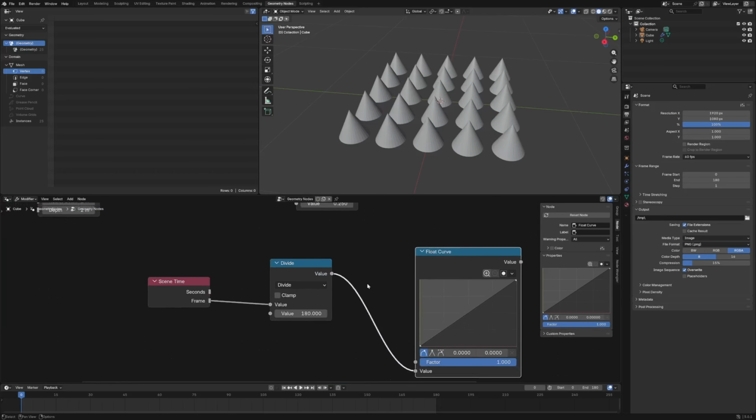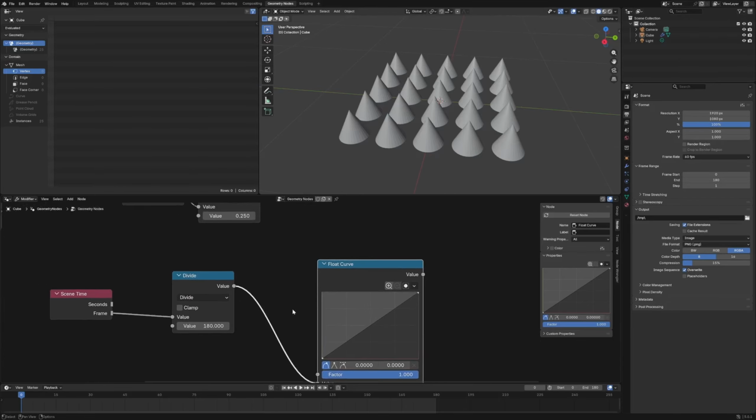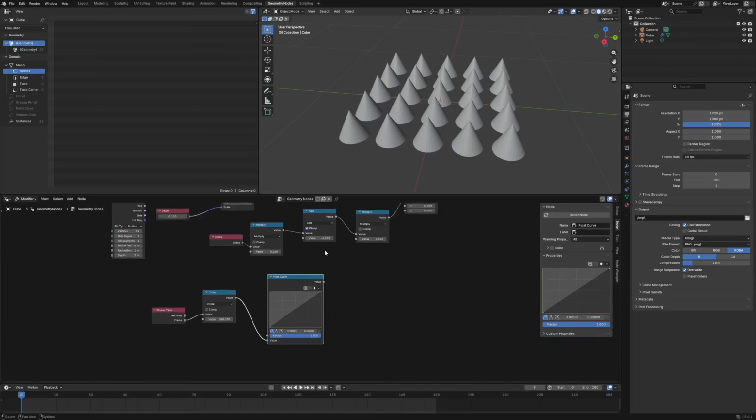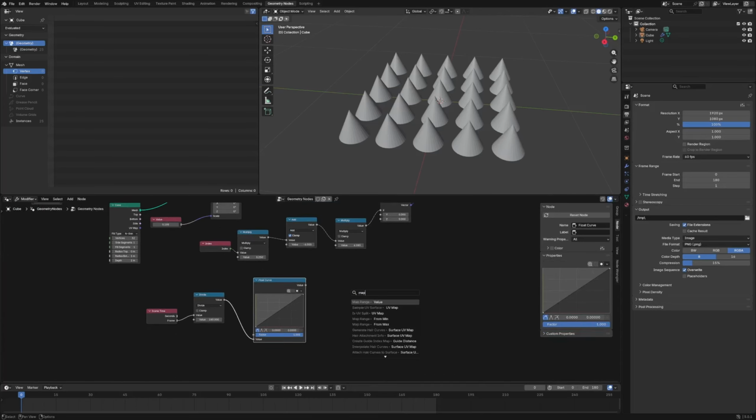So right here, what we know is this is going from 0 to 1, because we're taking that value from 0 to 180 divided by 180. That's going to be 1 essentially, right? So this is coming in. Now we have a way to interpolate the curve to make it change animation how we want. And then we're going to put a map range here.